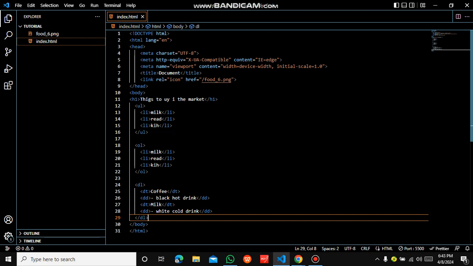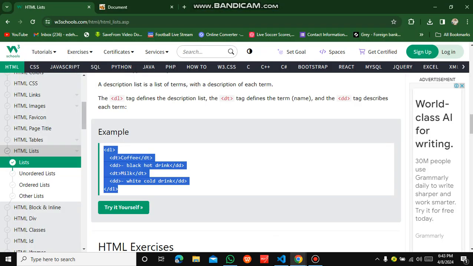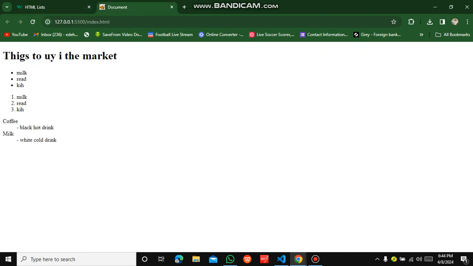Do you understand? So let's see what happens here and how you can do it. The first one, the main thing you want to buy, is the DT, coffee. Then the other one is DD, which describes what you want to buy. So let's go to VS Code and see what happens. So you can see it. We have, okay, you see coffee.